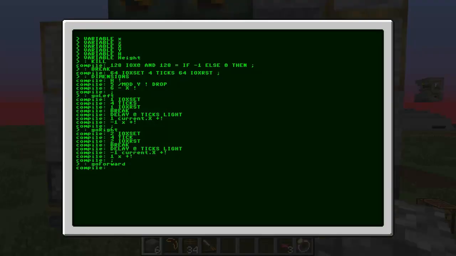So we have to do a do loop. This time we'll have it all in one thing. So we have 5, 0, do, and now a few things happened. So since it's the magenta wire, no, it's the light blue wire, we do 8 IOX set, wait 4 ticks, 8 IOX reset, break, do the delay at ticks and light, and then what we do, we have to add 1 to the current Z. So 1 current Z plus exclamation mark, but then we end the loop there.